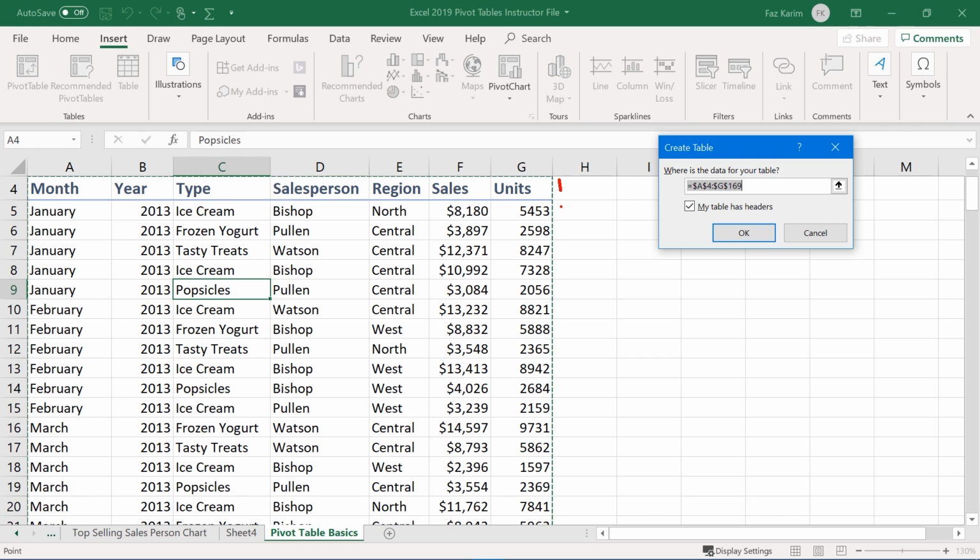You're going to notice there's these little marching ants, I call them, around the border of your data set. Now you're going to notice that those marching ants include the headers, and you're going to notice that this is checkmarked on. Let's go ahead and make sure that we include the headers into this data set so that Excel knows that these are headers and not actual data, and then hit OK.